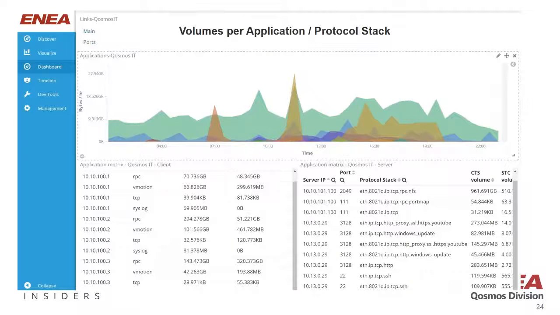Okay. So let's see a few dashboards that have been built specifically for this customer. So here the dashboards are made by the analyst himself using an open source visualization tool. And here we see a graph at the top that is showing the overall bandwidth consumption on the network, split by application.